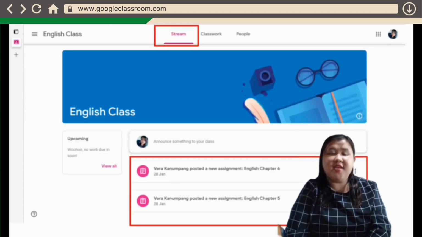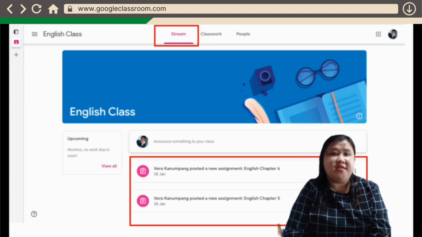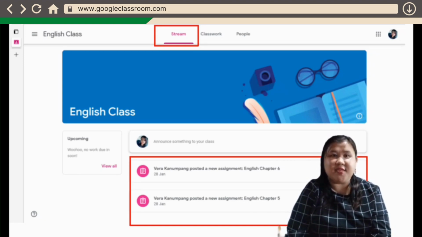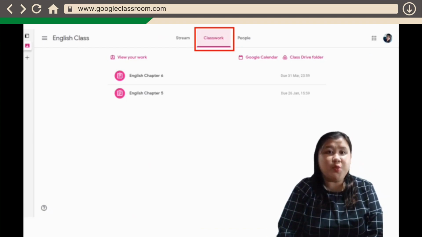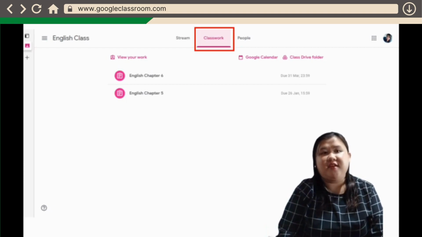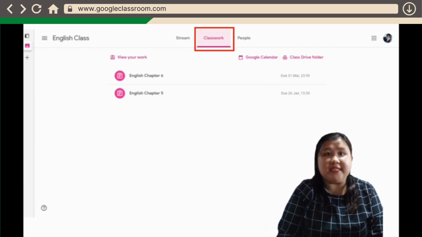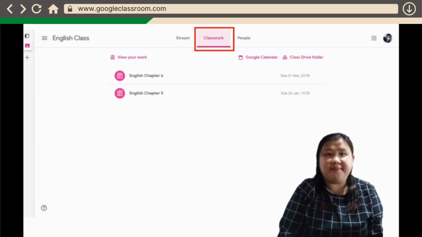As we can see, there are three main areas. The stream shows you all of the activity happening in the classroom. It also shows you any assignments that have been posted. The classwork tab shows all of the classwork that has been assigned, whether it has been done, needs to be done, or is even missing.